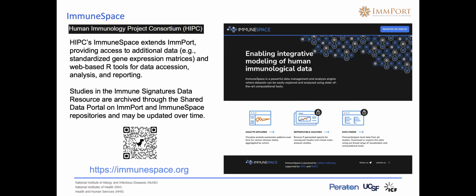Also, ImmuneSpace, part of the Human Immunology Project Consortium, also gets the data from ImmPort. They standardize the gene expression data, and if you go to the ImmuneSpace website, they basically try to understand the data, kind of a high-level analysis. ImmPort doesn't analyze the data.